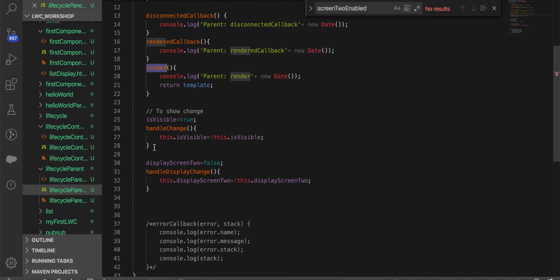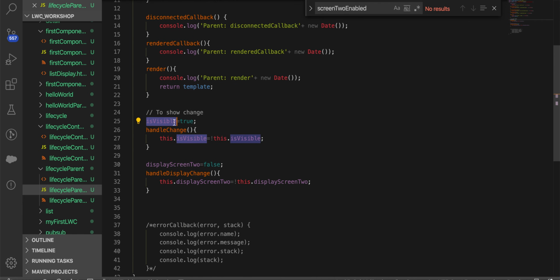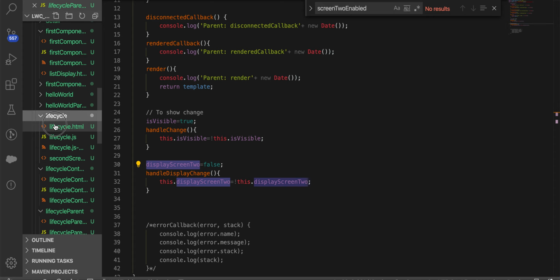These are the two handlers. First is the is visible, where we are just switching and seeing how it is visible. We are just changing and seeing how it is getting rendered on the screen, and what the lifecycle hooks are which are getting called. This section is the handler for the second toggle button, which is basically switching the value of display screen 2, which is specific to the child component, and we are passing this value to the child component. Now we'll see the child component, what is happening there.